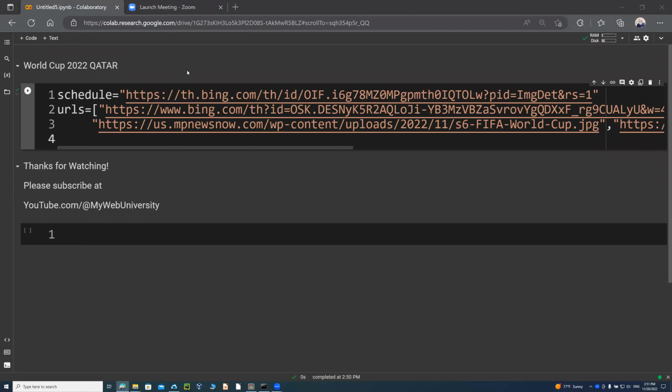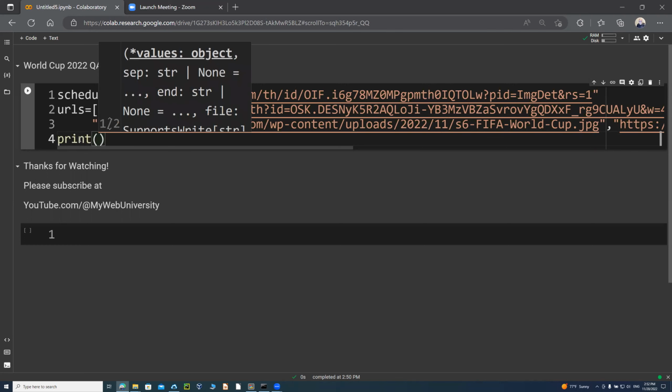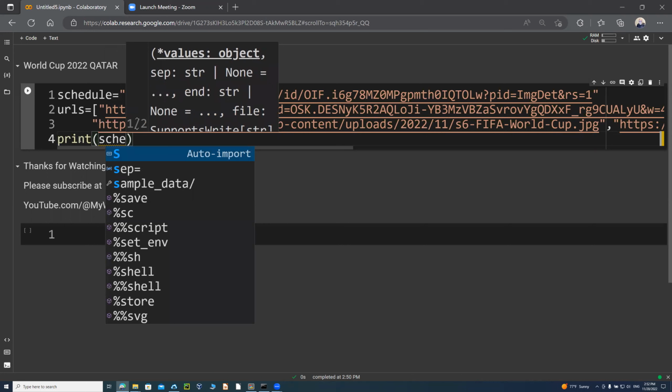Today, I'm going to explain how we're going to show some of the World Cup 2022 in Qatar images. We can show the schedule, the World Cup trophy itself, and the two superstars, Messi and Cristiano Ronaldo. So let's just look at the first schedule. We're going to print the string schedule here.